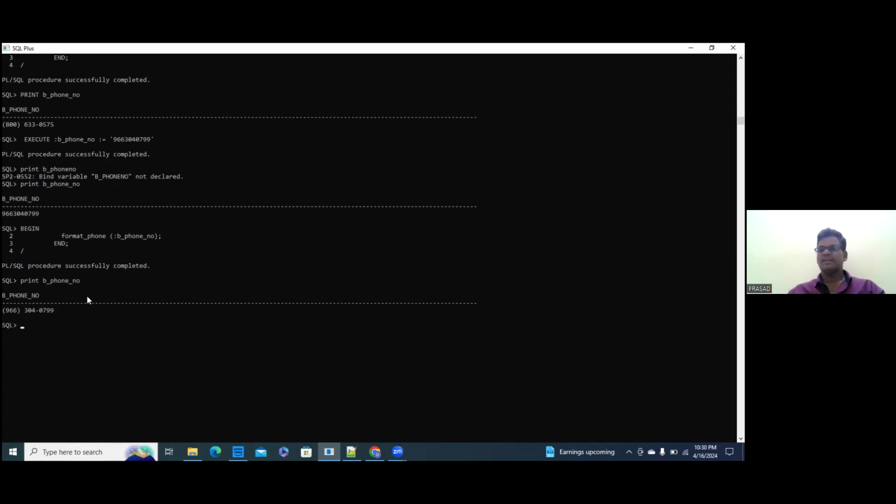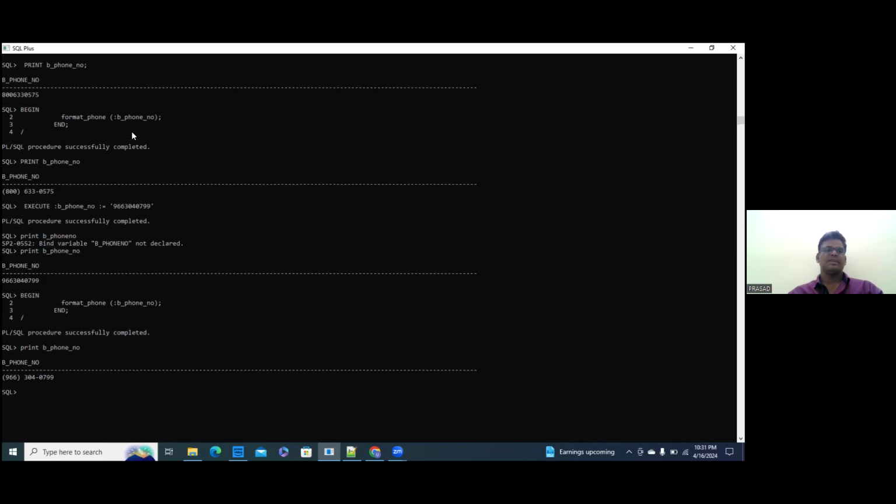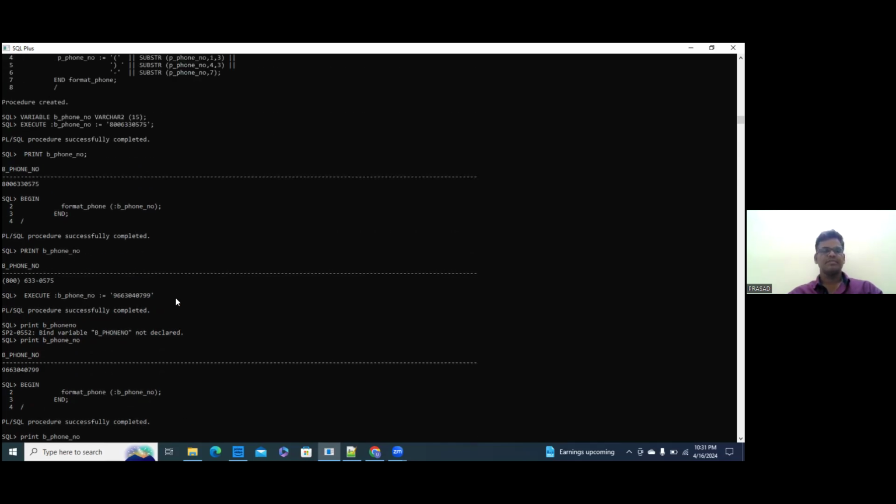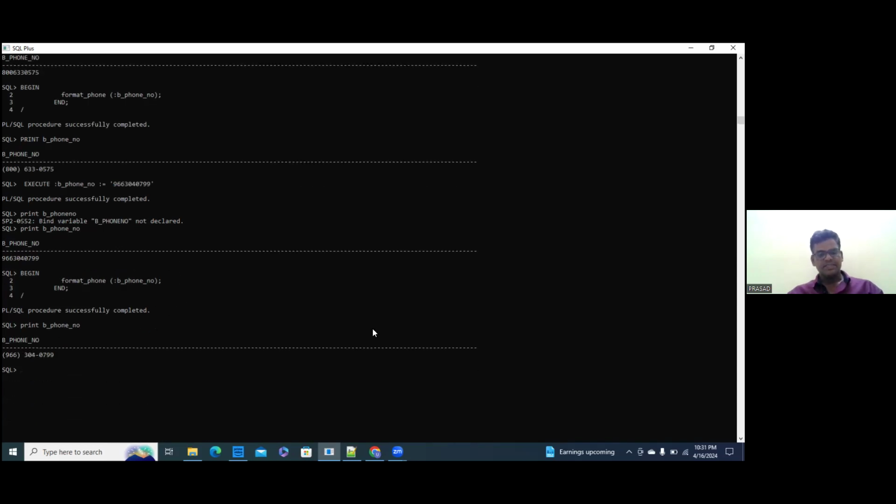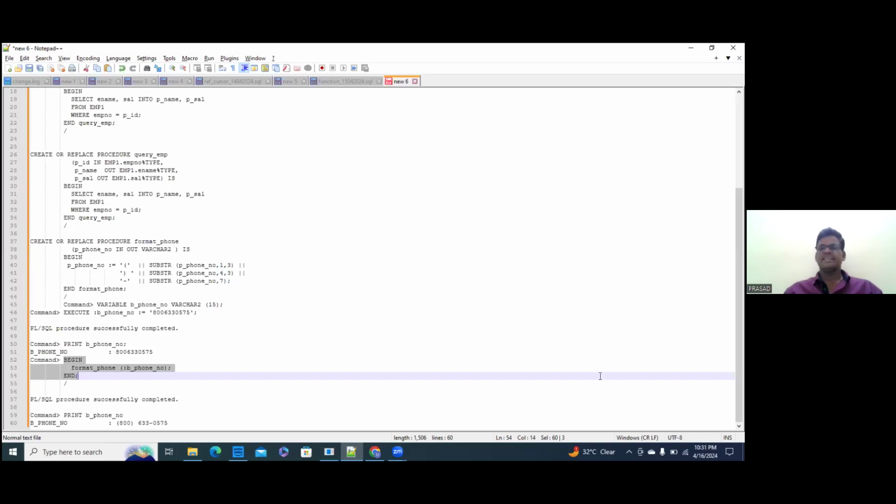Suppose in-out parameters or out parameters, we will call them like this. This is the way. By using bind variables, we can call those parameters and print them. Okay, these are the procedures and functions. Now we'll see what the difference is between procedures and functions.